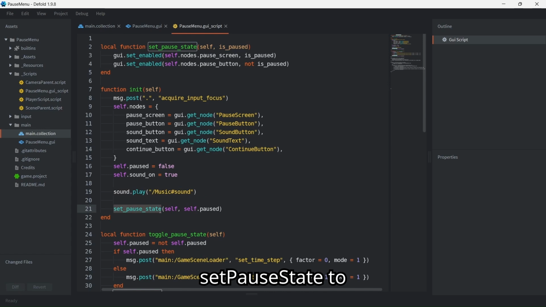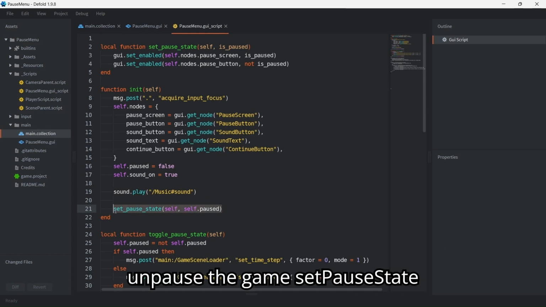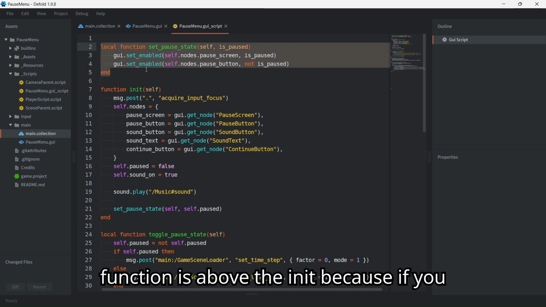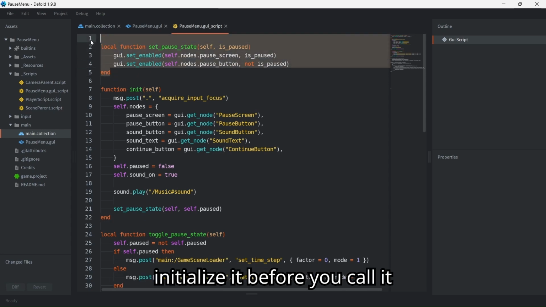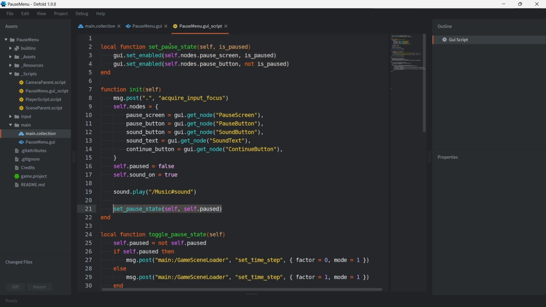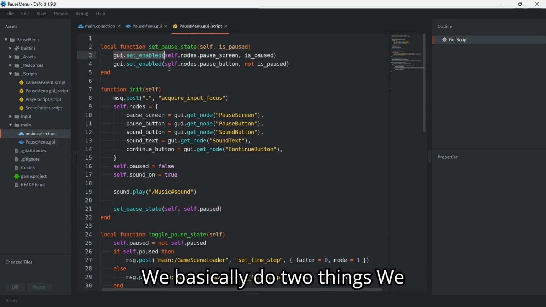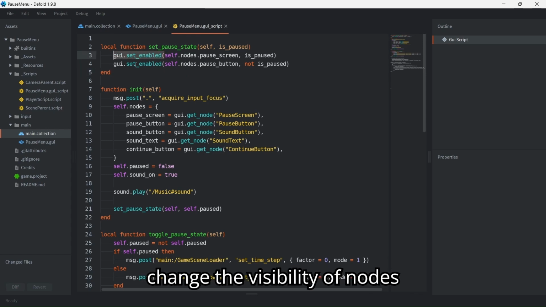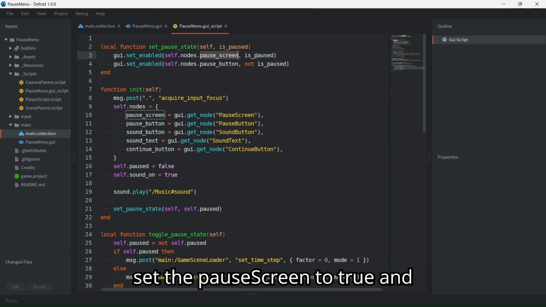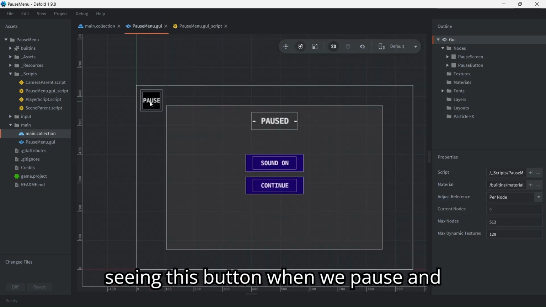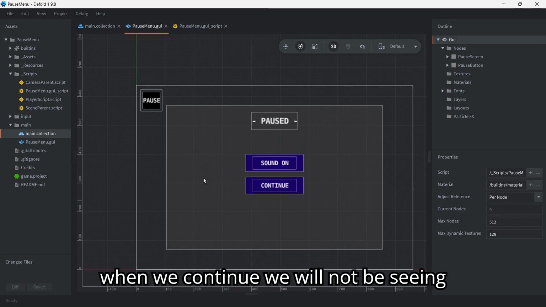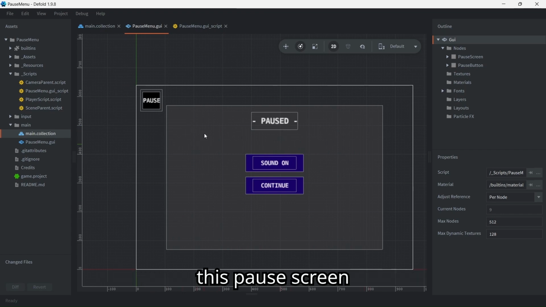Then I use set pause state to unpause the game. The set pause state function is above the init because if you want to call a function, you need to initialize it before you call it. On the set pause state function, we basically do two things. We change the visibility of nodes. The first one, if we are paused, set the pause screen to true and pause button to false. So we won't be seeing this button when we pause, and when we continue, we will not be seeing this pause screen.